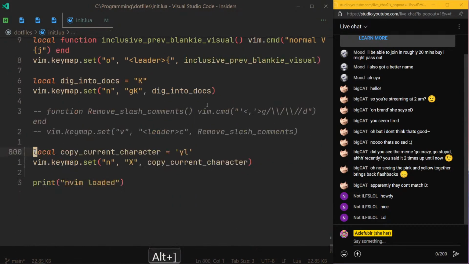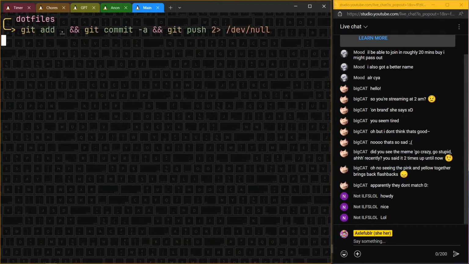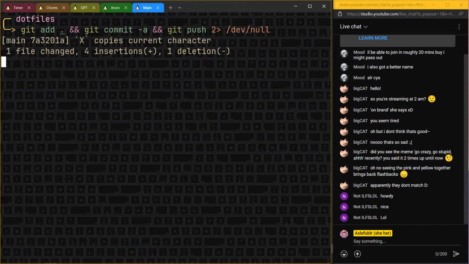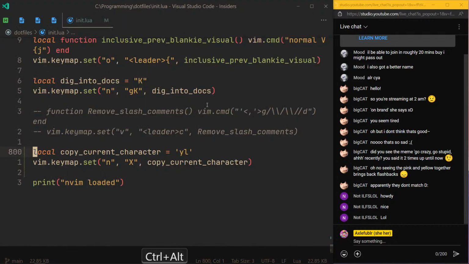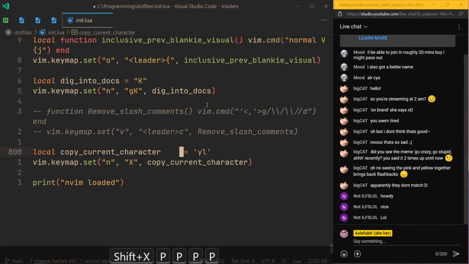Well, first of all, let's go: capital X copies the current character. I very much see myself actually using it pretty often. Like, I copy this space so I can paste it here, for example, multiple times. It's true that I could use a count to multiply it, but I love this basically.